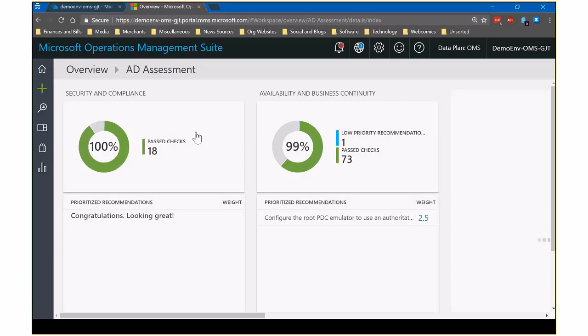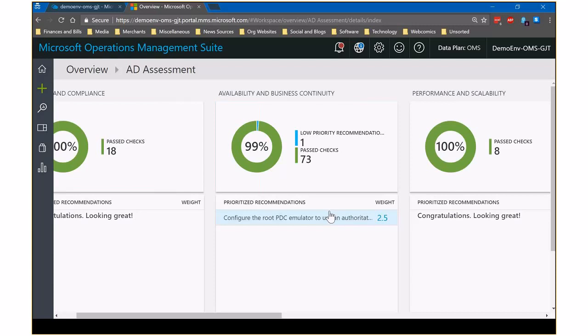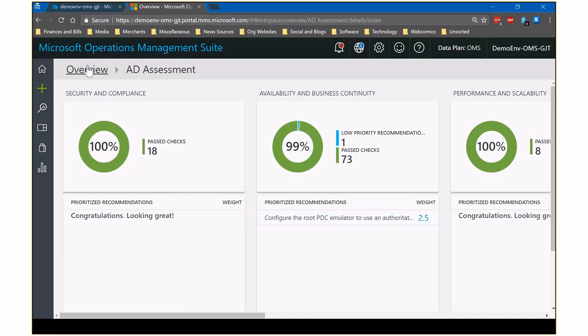We have things like the AD assessment. There are several assessments in here. There's an AD assessment, a SQL assessment, more, that analyze your environment and give you quick access to information and reasons for changes you can make to make things better. So in the AD one here, you can see on security and compliance, things are looking great. Availability, business continuity, we've got some recommendations, etc. This environment that I'm pulling all this data from, by the way, is a demo environment that we just stood up. This is for the most part just raw Windows configuration. Nothing special has been done on most of these servers that I'm pulling the information from.